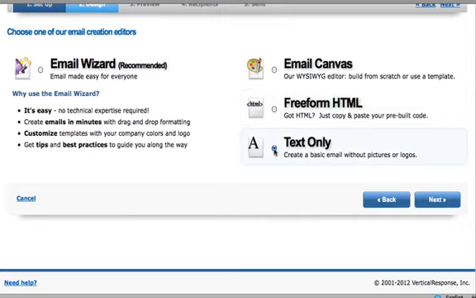Text only is just a plain text email. There are no images in this one, so that means there's no open tracking, but we are able to track clicks on links. So if you do choose to do a plain text email, make sure you include some links so you get some reporting.